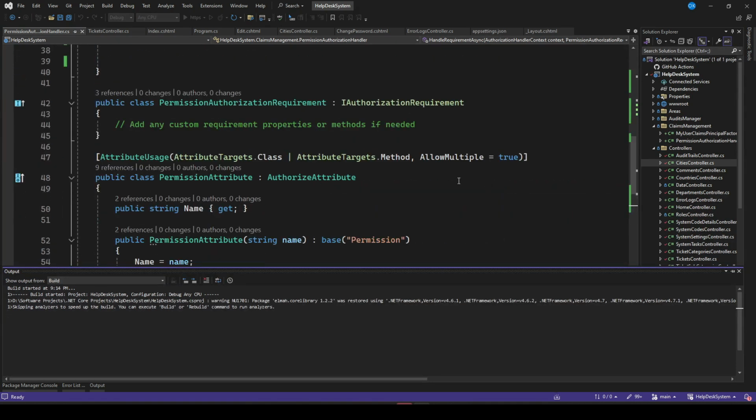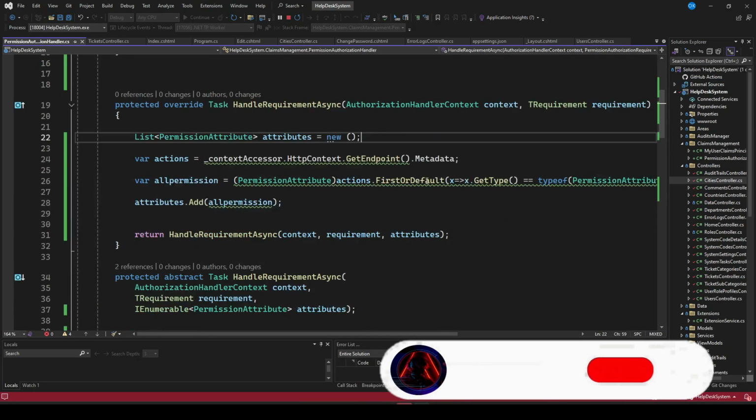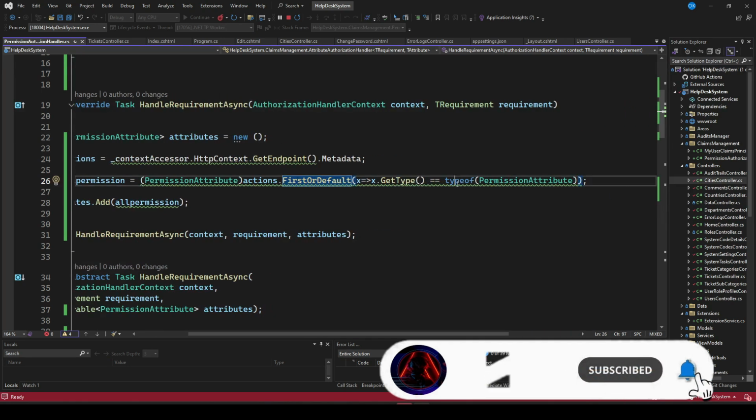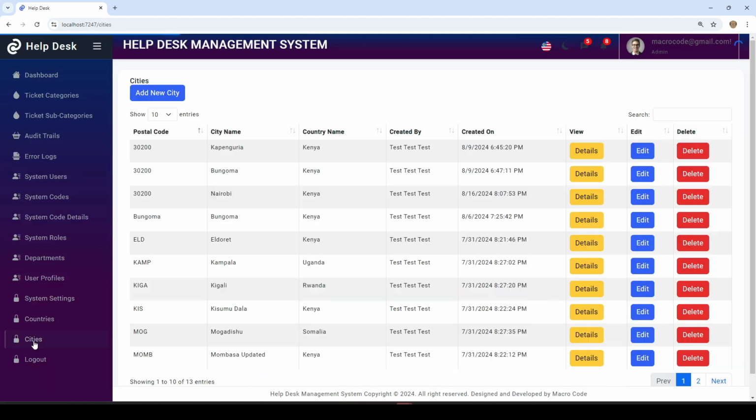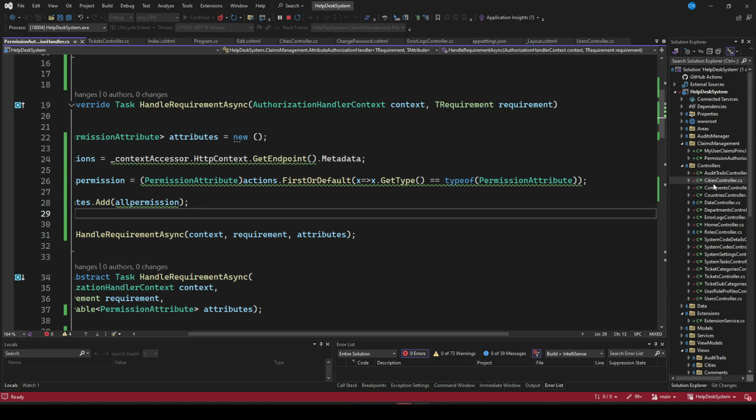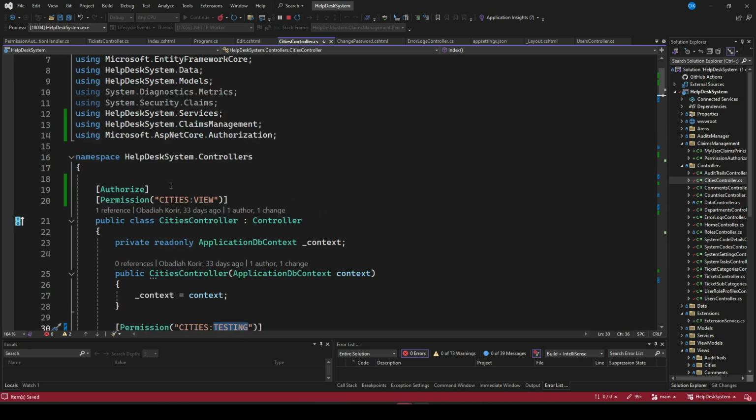you can actually modify this one instead of passing, so you just do PermissionActionAttribute FirstOrDefault, GetType, typeof PermissionAttribute. So if we just sign in, then we go to the cities, then you should be able to access the cities. So for example, we say cities. So you see, it has actually accessed our cities. So assuming we add something here, for example, on our cities controller, we say here testing. So we just say here testing. So this is a policy, this is a right that it doesn't exist actually.